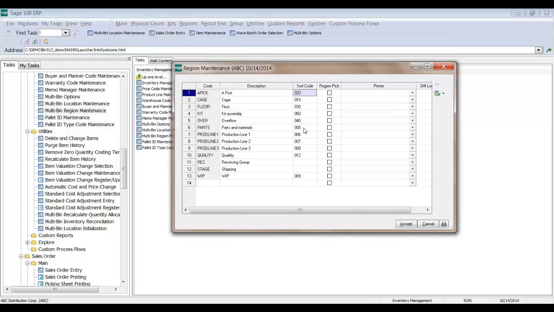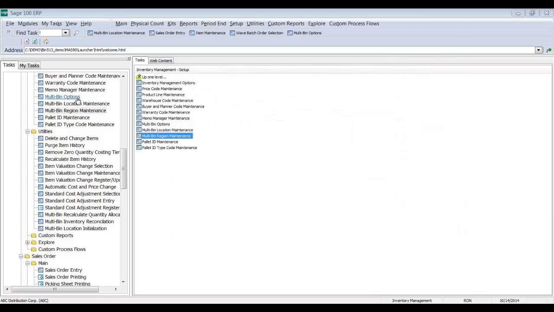And so let's see, the lowest number would come first, and that would be 5. So that means I would go through my warehouse and go through the parts department first. Then the number 12 is the next highest priority section, and then the cage, and then through my pick area, and so on. So these are the sort codes that option looks at.